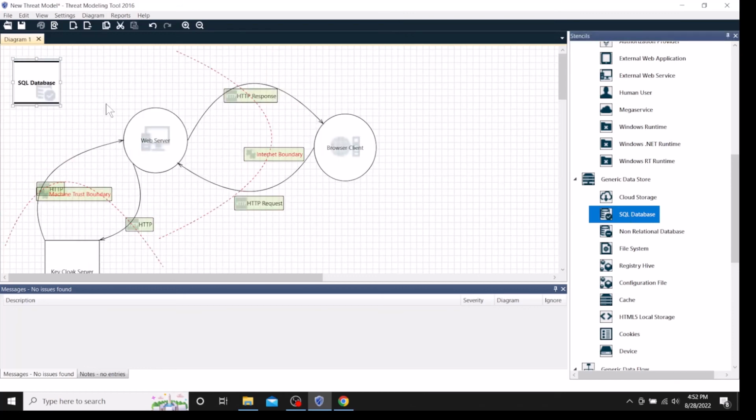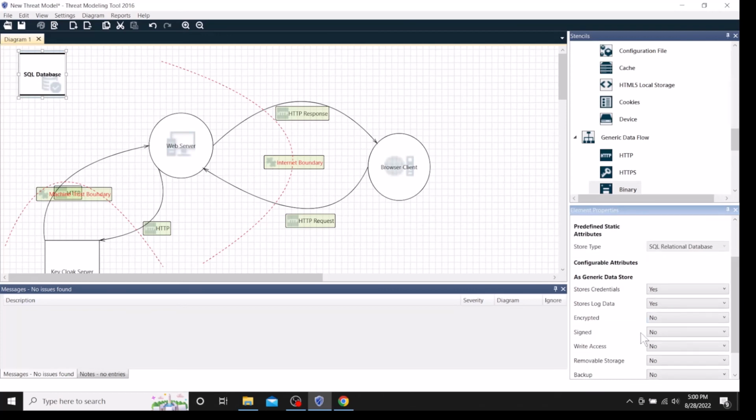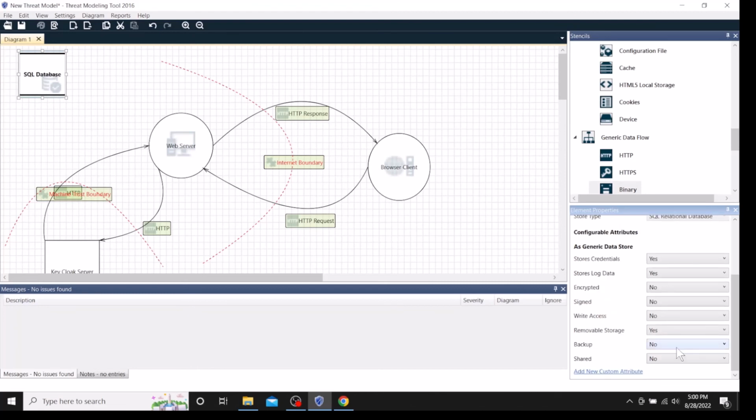Again I will introduce the protocol between the database and the web server. SQL database stores credentials, yes. Log file stores log data, I will say yes. Encrypted, I will say no. Signed, no. Write access, no. Removable storage, yes, we have a removable storage. Then backup, yes, we have the backup and restoration. Shared, yes, I will give shared. Then I will configure the parameters.